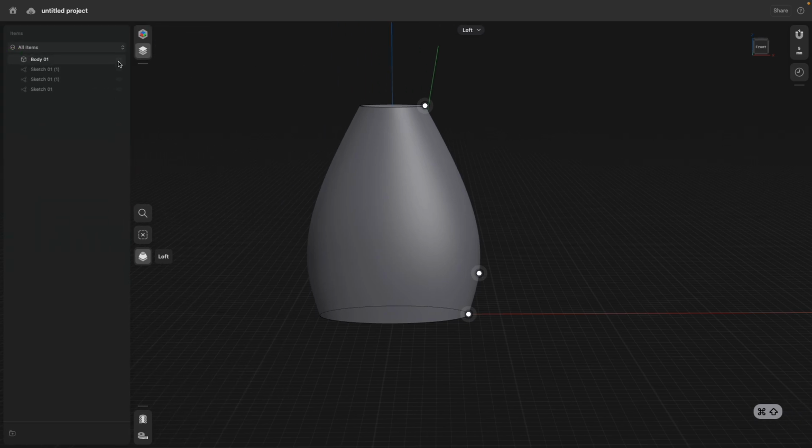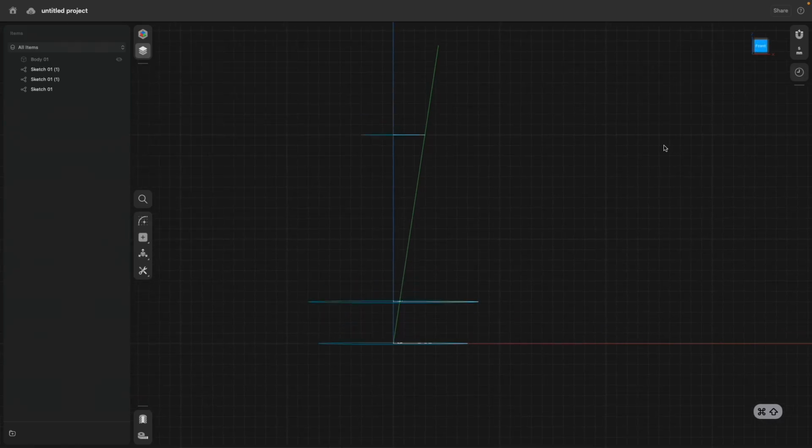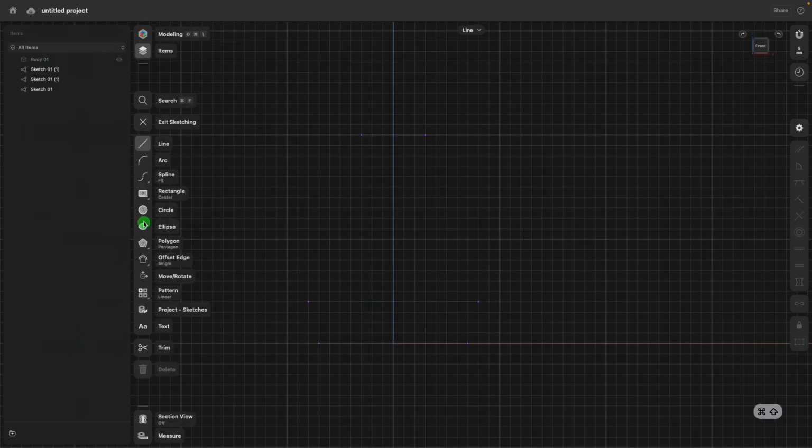This body I will hide so we can use this as a reference, because now I would like to create the rail sketch. I made all 3 sketches visible again. Go to front view, then make a new sketch.